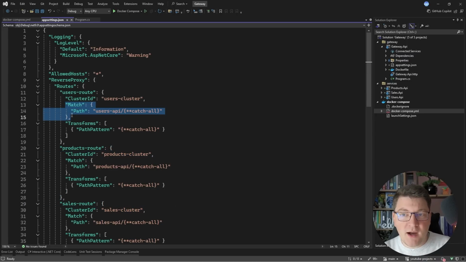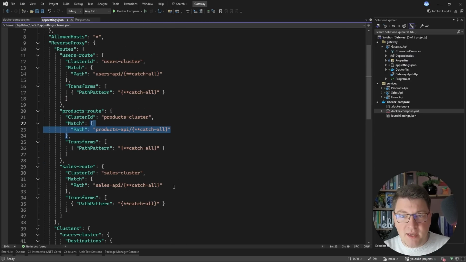And then we can configure how we are going to match requests coming for this cluster. So I'm going to say if anything comes on the path users API /catch-all, and this is a wildcard that's going to just catch anything after this route. And then I can also configure how to transform this request when I'm proxying it to the downstream service. In this case, I want to omit the prefix users API and just use everything after that in the request path. I'm doing the same for the products route and the sales route, and this is all I need to configure proxying to my downstream services.